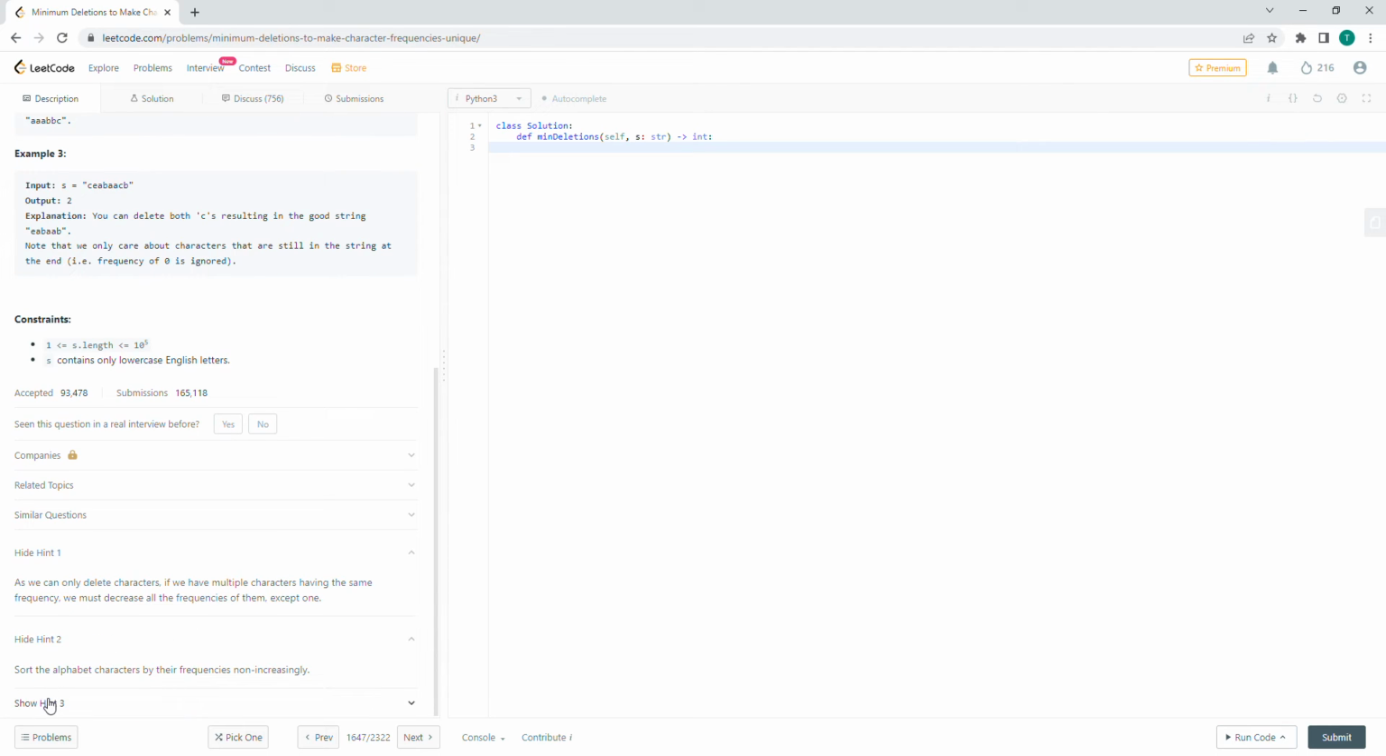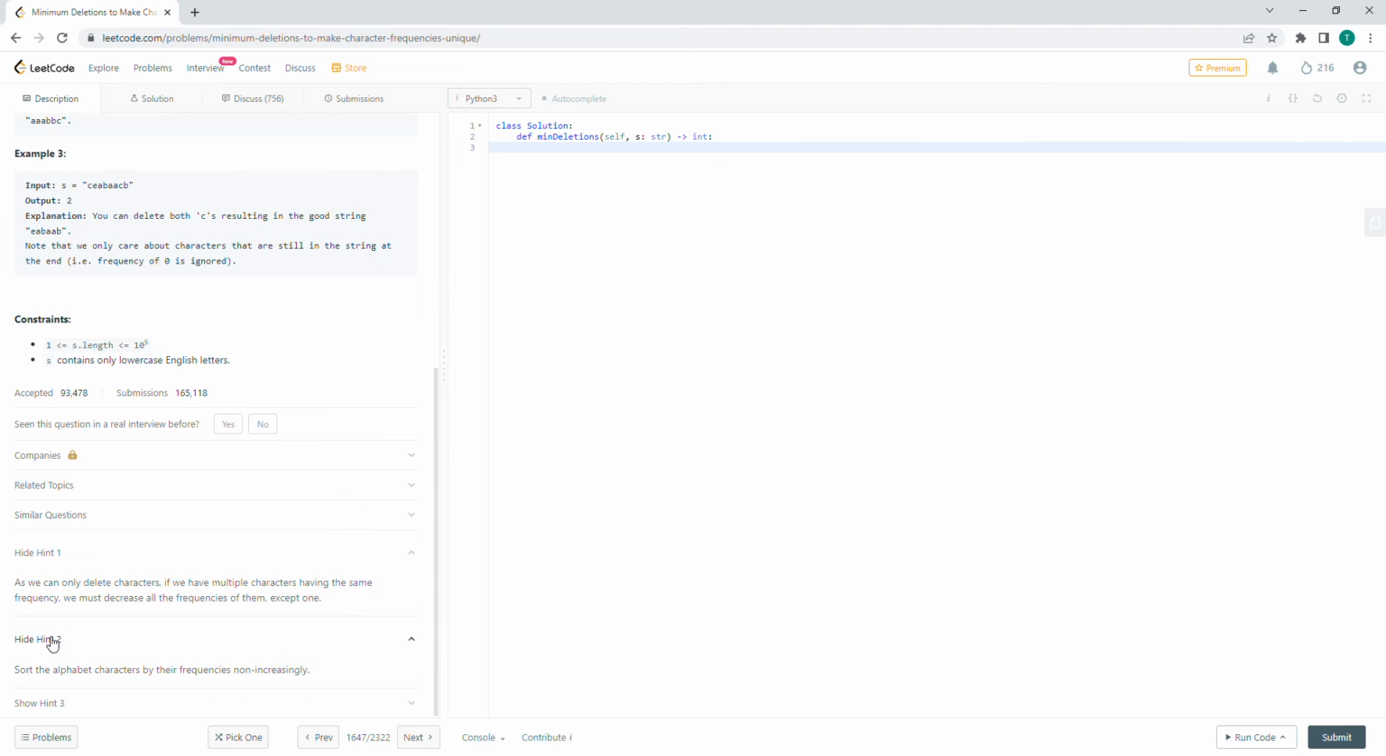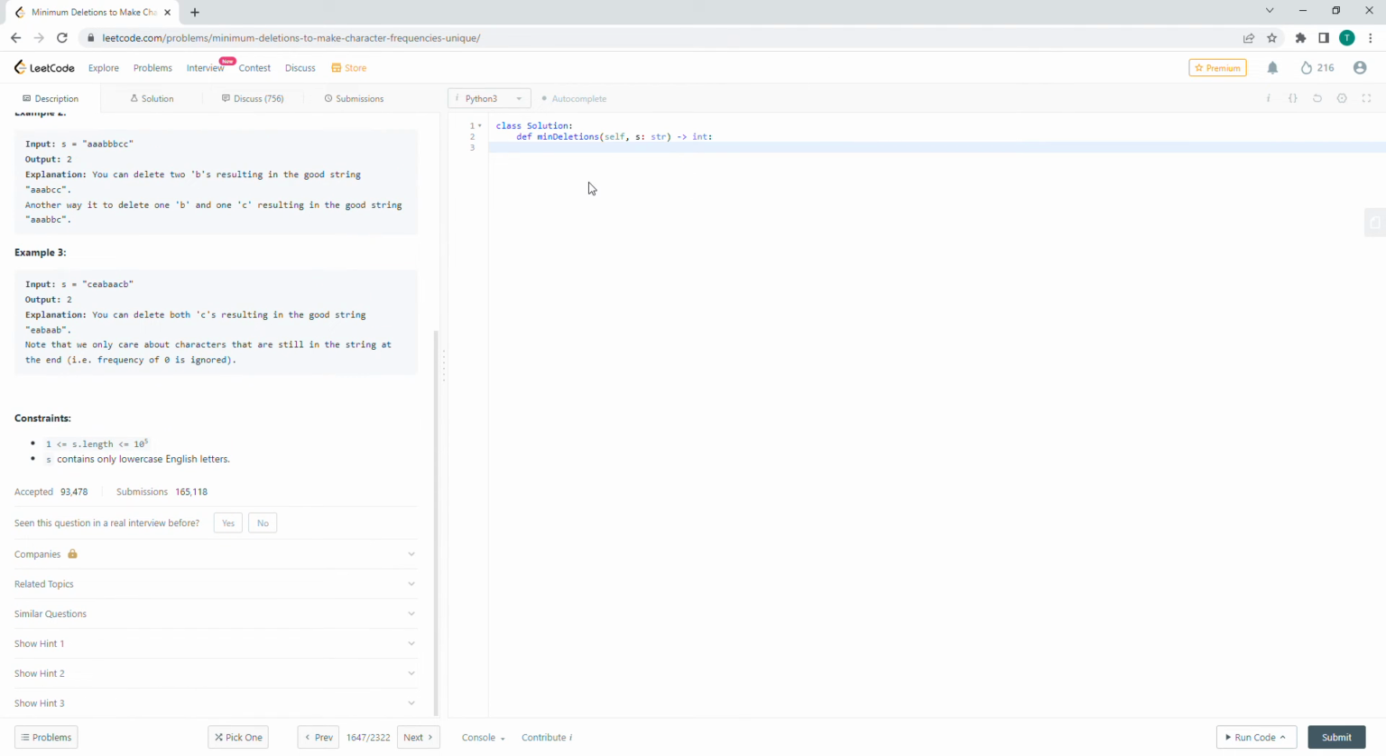Yes. Sort the alphabet character, and frequencies are non-increasingly. Okay, that's a good idea. We're going to sort it actually. Iterate through the alphabet character in decreasing frequency, and then until we reach a value that's not appeared before. Alright, so we're actually going to follow these hints here.